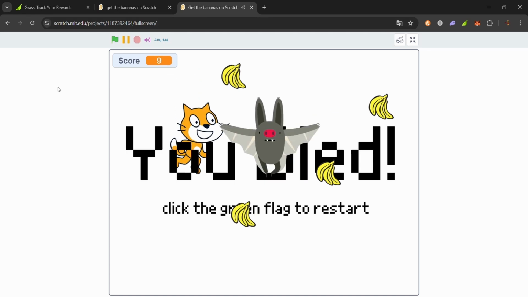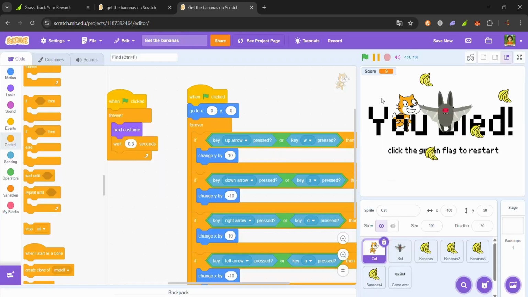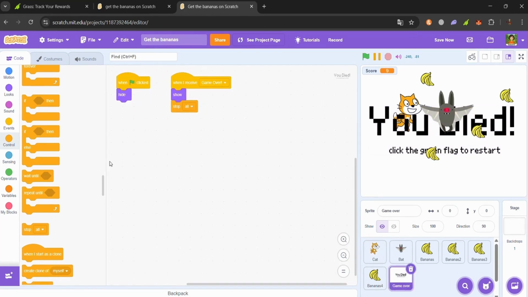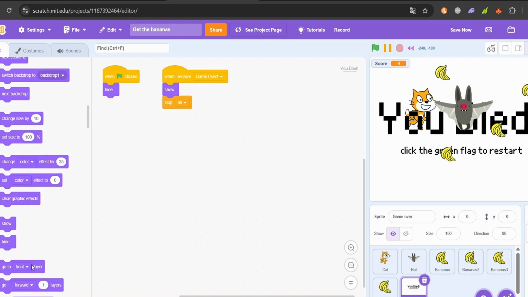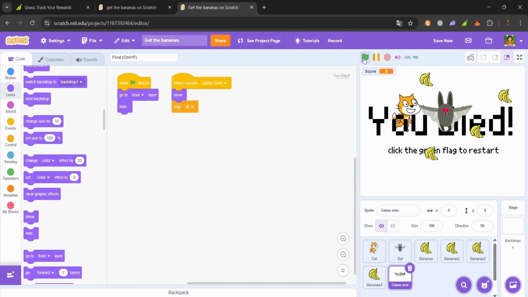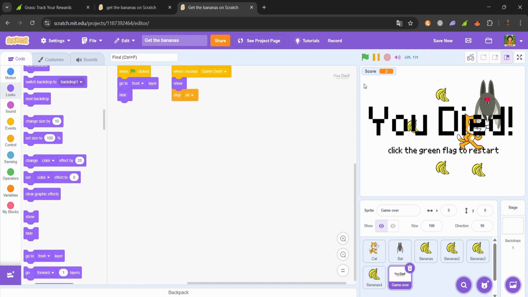Yep, it works, but we should better make this text go to the front layer. So go to front layer. Now if we try to get a game over, yep, it works!